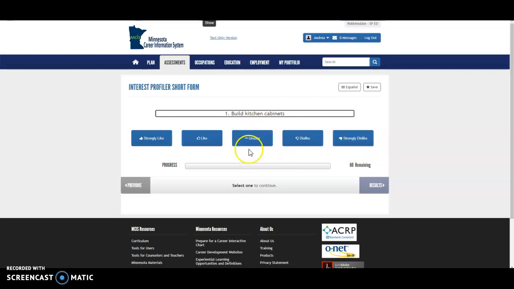Try to avoid using the unsure button. This is just like that other personality test that we did. Try to avoid using unsure, because you'll get better results if you like or dislike something. So all you have to do is read what it says and then like or dislike it. Lay brick or tile.